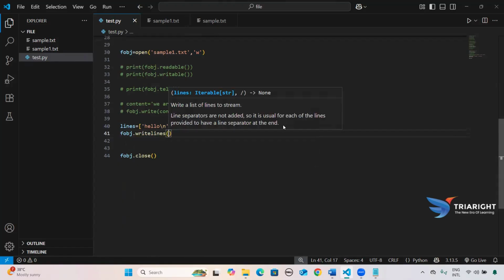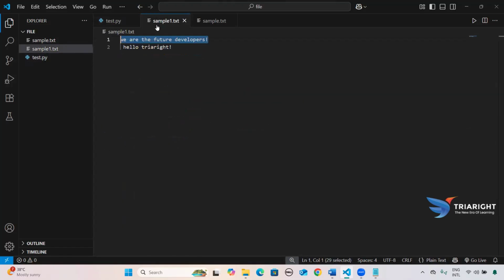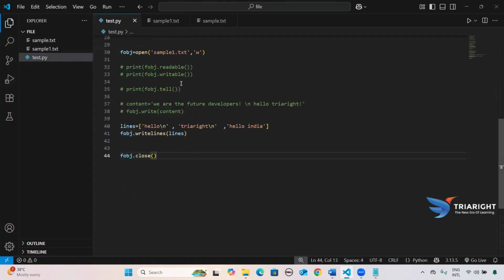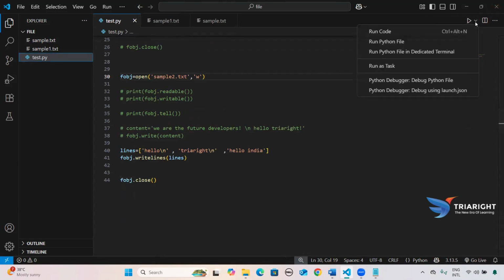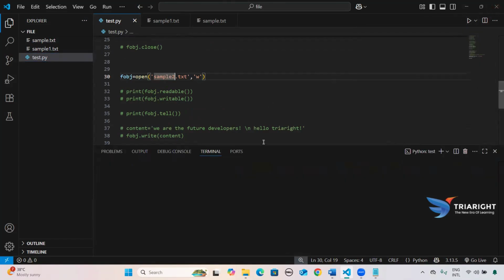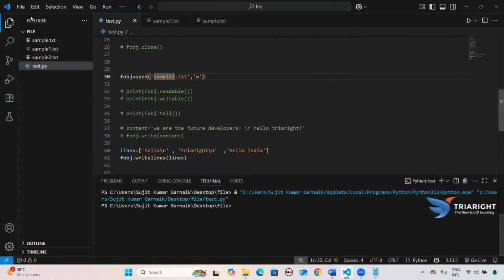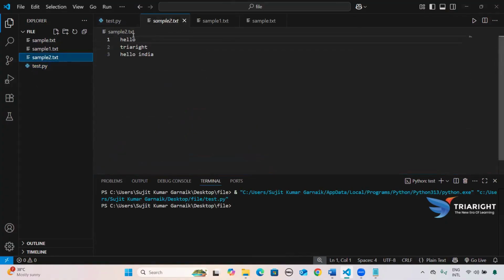Okay, so here I'm trying to add the lines. Till now we have the future developers and hello Triaright. We know that if I still use the same thing, all the data will be gone. So I want to create a new file, so here I'm using sample2.txt. Now if I run this, one more file will be created in this folder, and inside this file hello Triaright and hello India will be present.